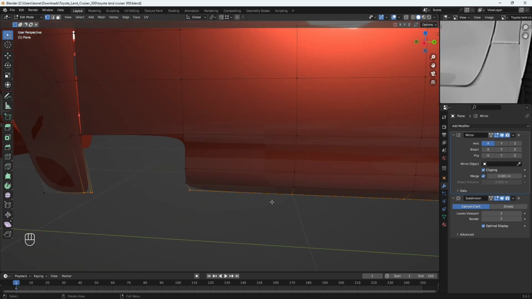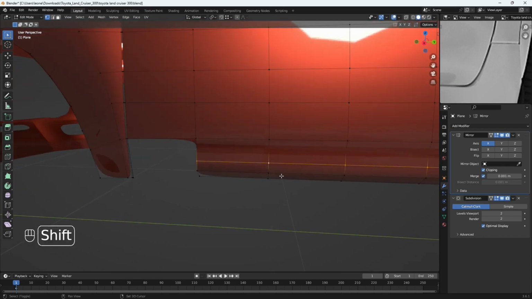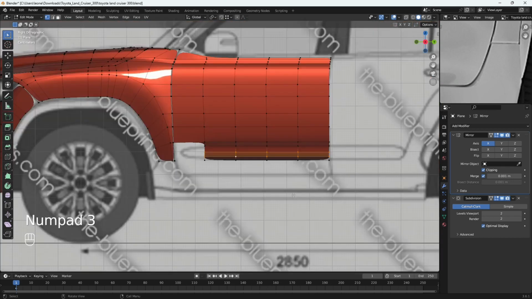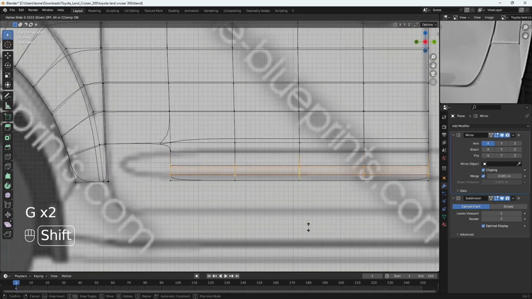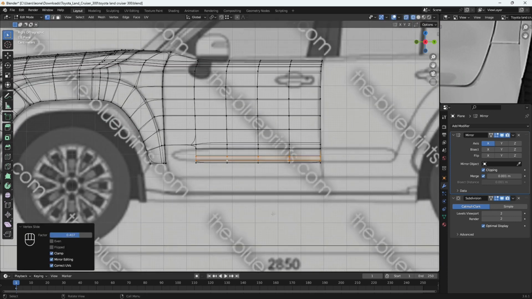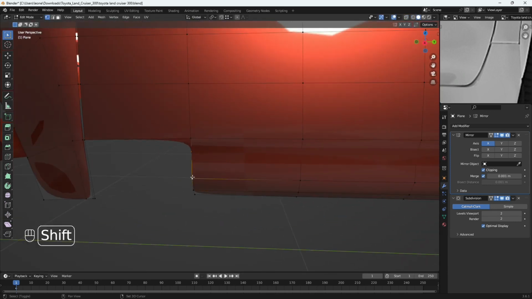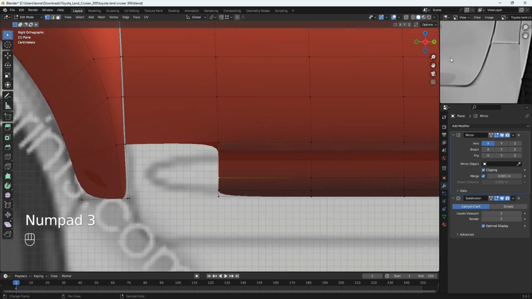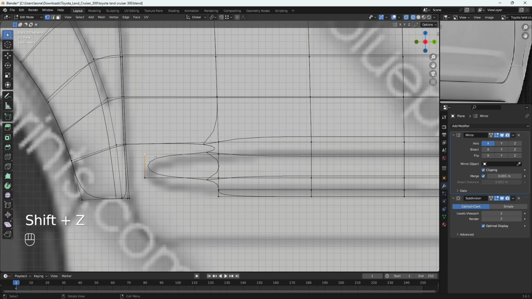Next, I'm going to select these vertices here, and together with these, let's go to side view, and I'm just going to slide them downwards slightly like so, and select these two vertices. Let's extrude along the Y over here. Let's select this top vertex and let's slide it back like so.